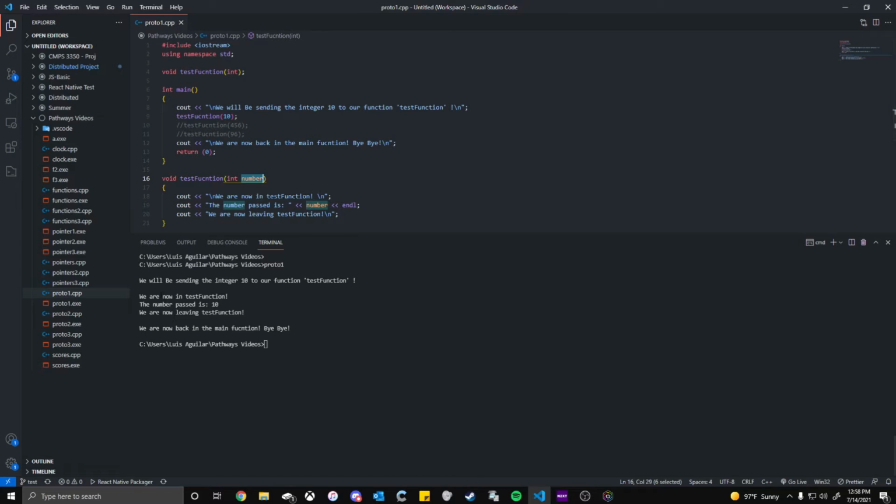Here we see we are now in test function. We're good so far, and our number passed is 10. So great, we passed the argument successfully and our function got the argument in its parameter successfully. Then it says we are now leaving the test function, just to see where we are in the program. And then we are back in main function, and then we just exit the program.